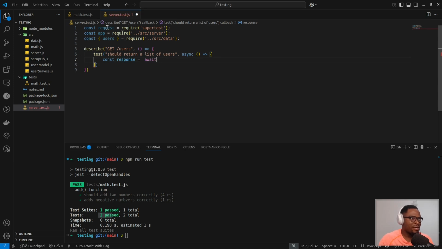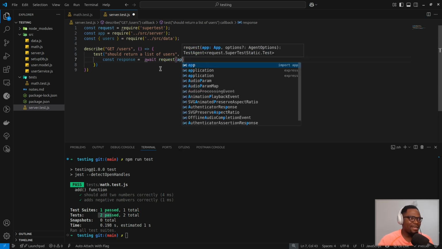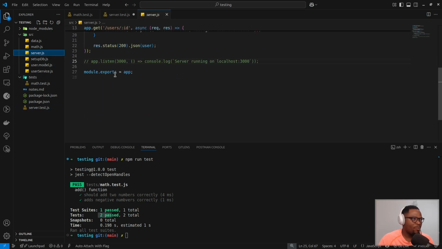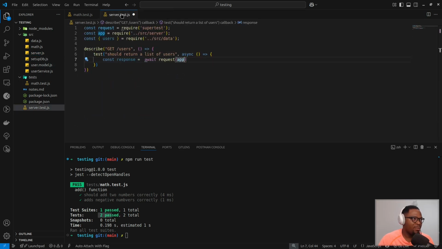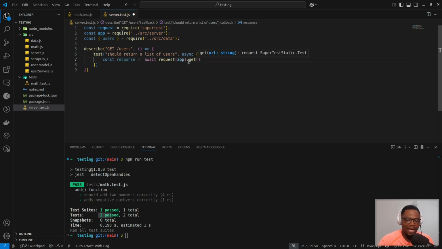Now we have our request here, which we get from Supertest, which is used for making mock API calls. So we'll say request, and it takes in the app, which is what we exported in our server.js. So we exported the app here. That's what we're using at the moment. And then we make a .get request. And the API endpoint we're looking at targeting is the users endpoint, right?